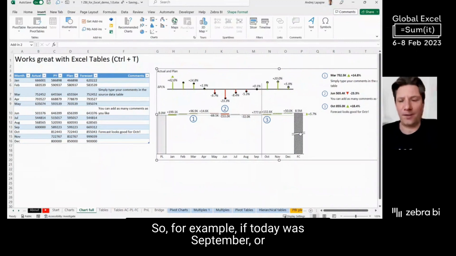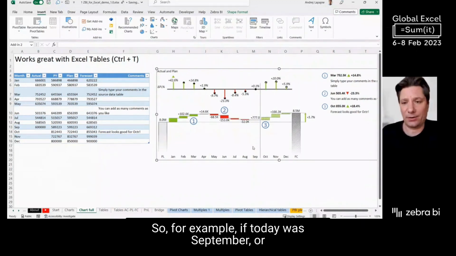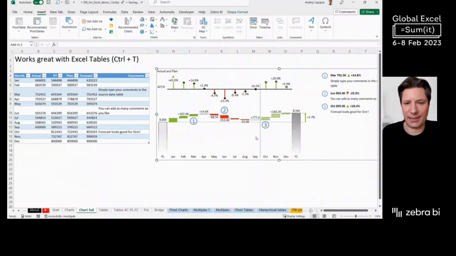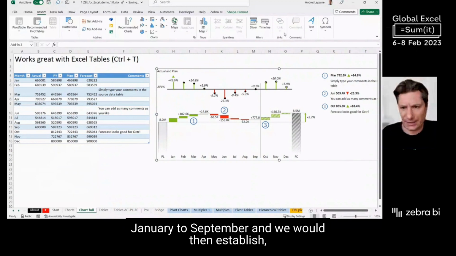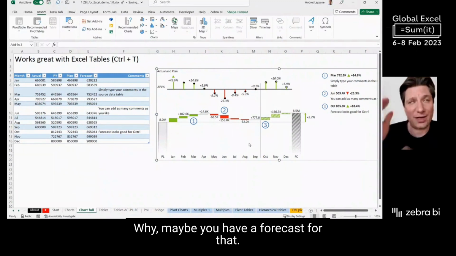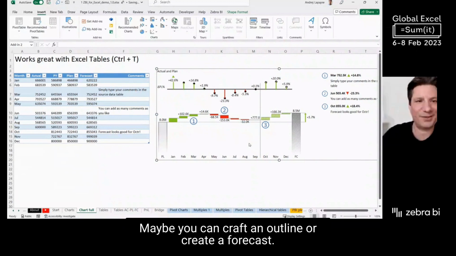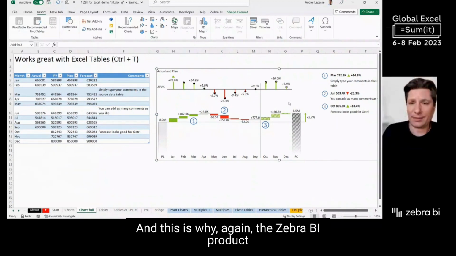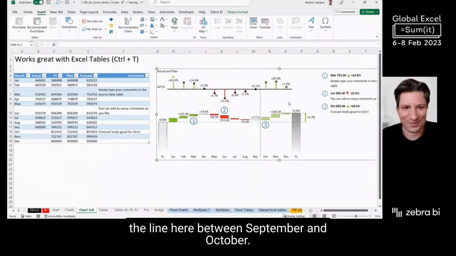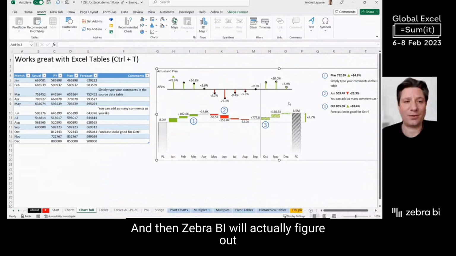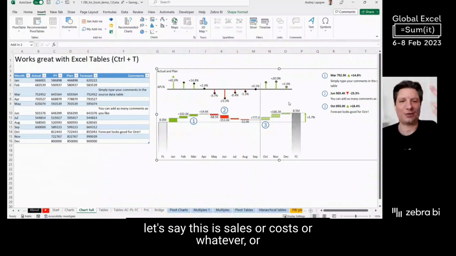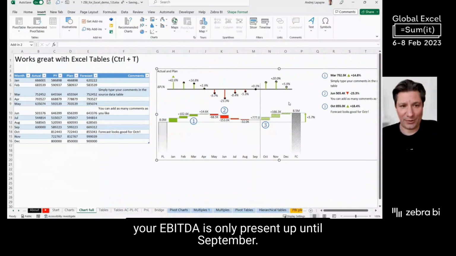So, for example, if today was September, or if today was October, we would typically have a report for the year-to-date. So we would have all the data from January to September, and we would then establish, okay, the situation is like this. What is going to happen for the rest of the year? Maybe you have a forecast for that. Maybe you can craft an outline or create a forecast. And this is why, again, the Zebra BI product can help you, because it can present very clearly a line here between September and October, and then Zebra BI will actually figure out how much data we have, and it will determine that your actual data, let's say this is sales or costs or whatever, or your EBITDA, is only present up until September.